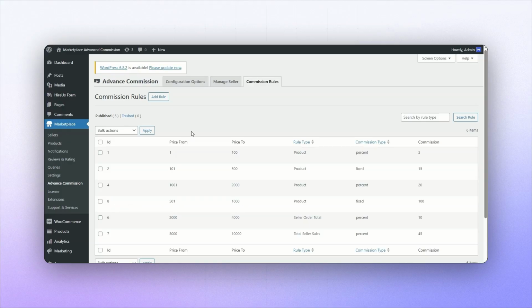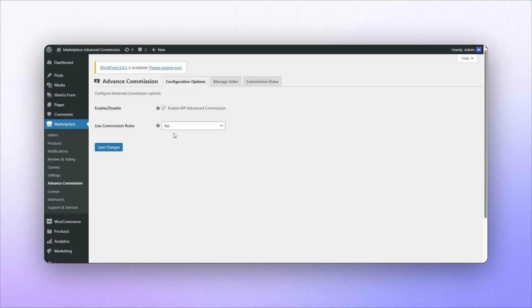There is a priority order for applying commission rules. If the seller's total sales match a rule, that rule will apply. If no match is found, the seller order total rule will apply. If still unmatched, the product type rule will be applied to individual seller products. If you choose not to use commission rules, commissions will apply per category.